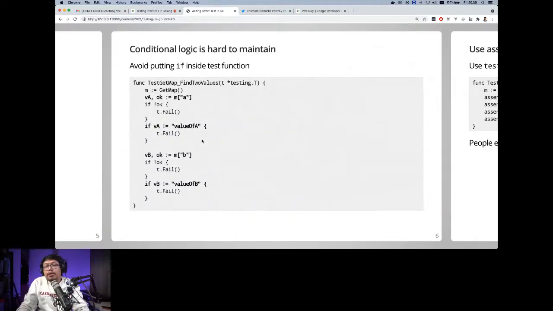So the first situation that I usually try to avoid is putting conditional logic inside the test. Here, I have a test for a function called getMap. What this test is doing is ensuring that the map returned by this function has key A and key B with the respective value of A and value of B. If you follow the traditional way of writing tests in Go, you're going to have to do something like this, right? You check whether the value is there.